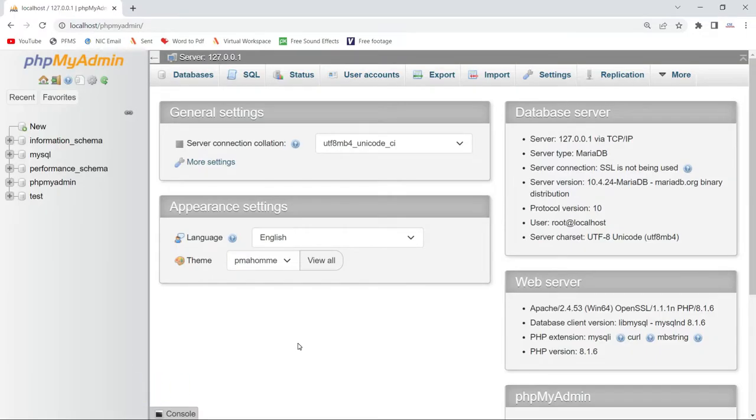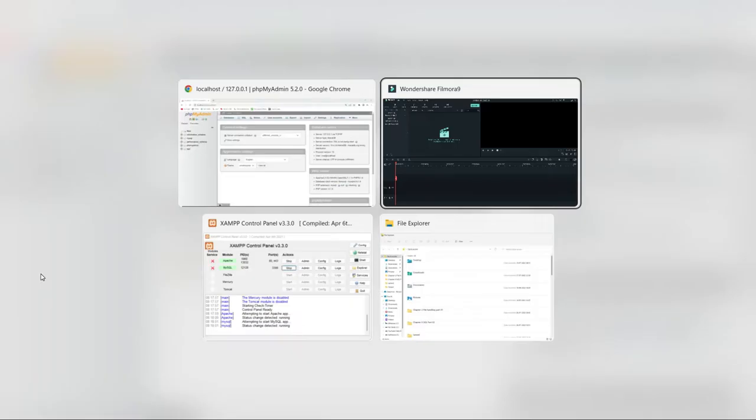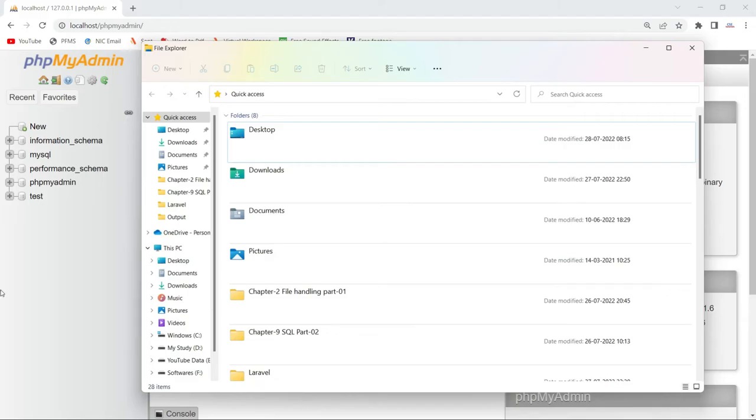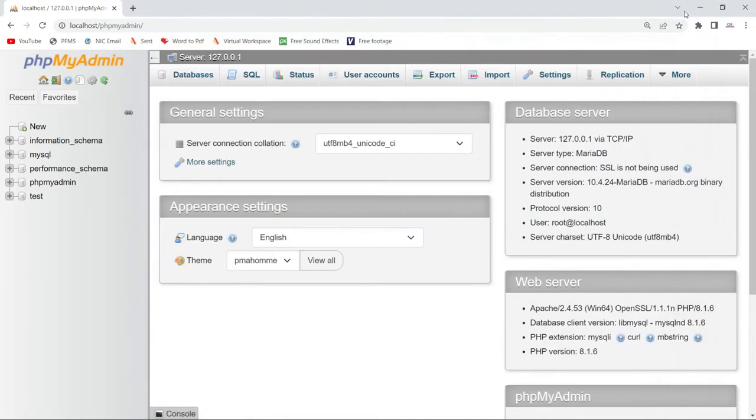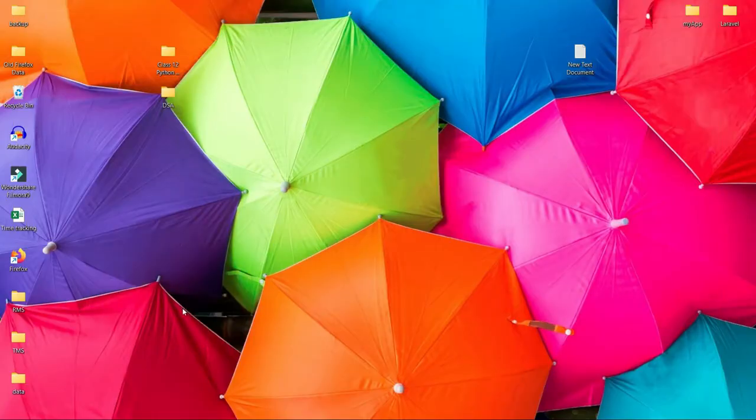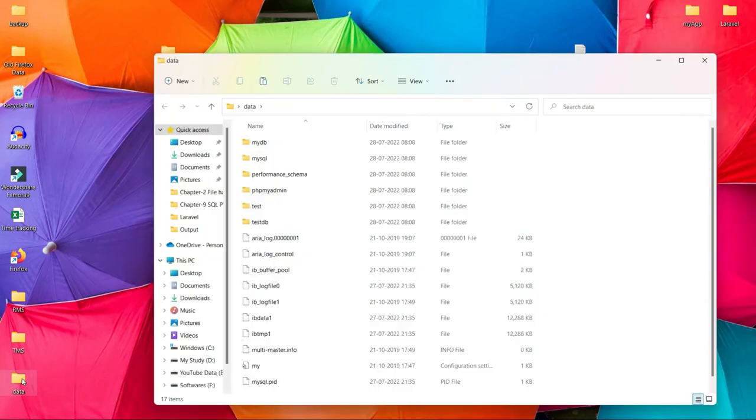I have freshly installed XAMPP. You can see here there is nothing, no data, no extra database. First of all I will show you when this error comes. If I try to copy some database from my old XAMPP server, I have copied that folder from the old XAMPP server. These are the databases in my previous XAMPP server.